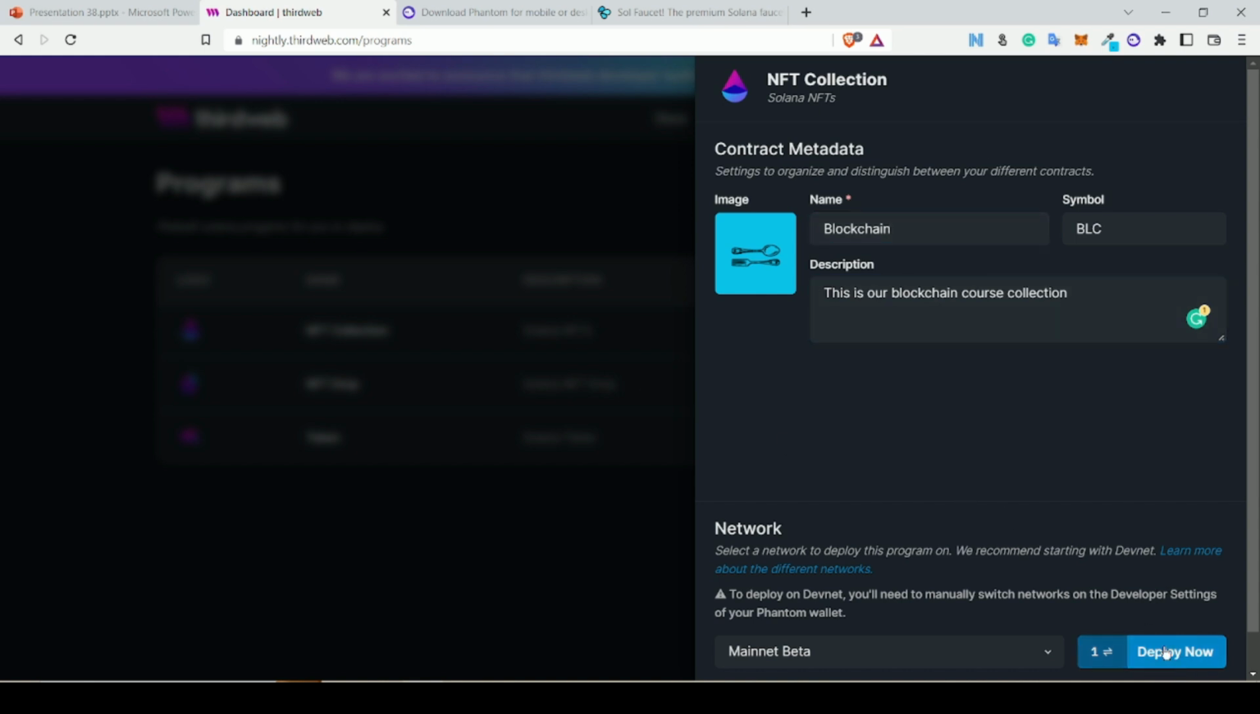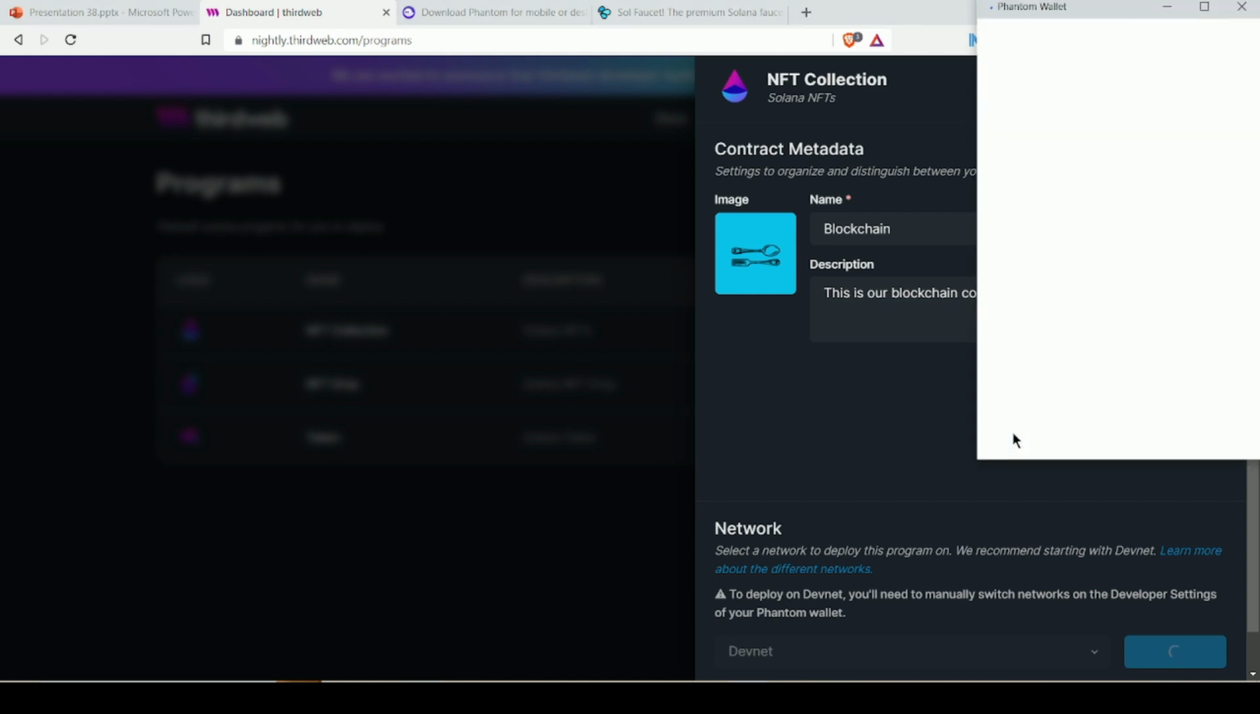Now, once you have this, just click on deploy. But before that, select DevNet and then click on deploy. Once you deploy it, you will have a contract, and with the help of this, you will be able to have your own NFT collection. You will understand this in just a second once it gets deployed.